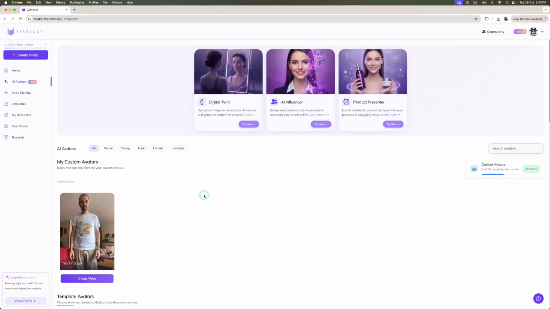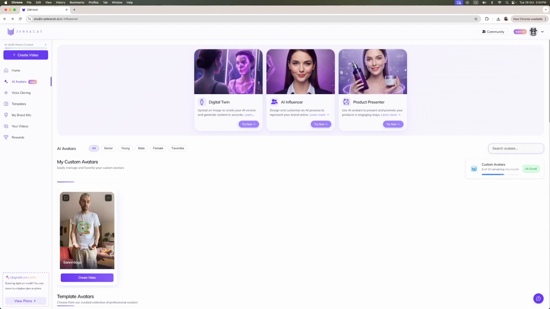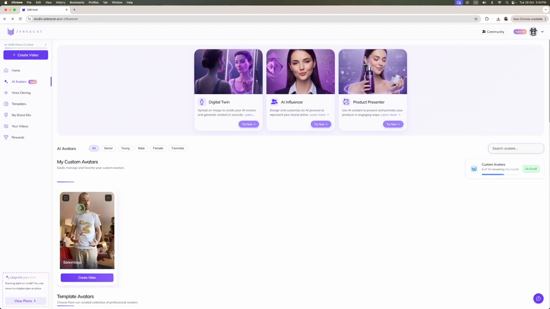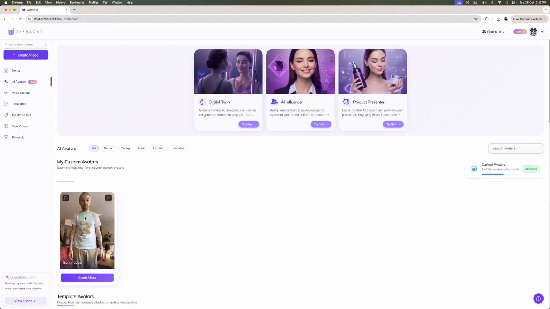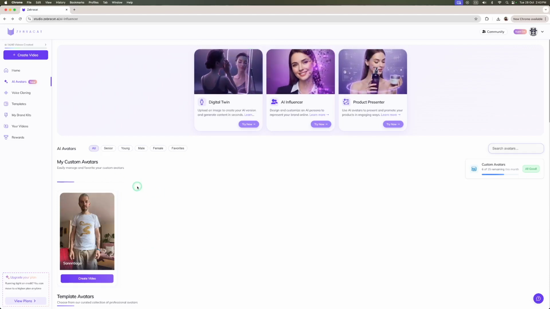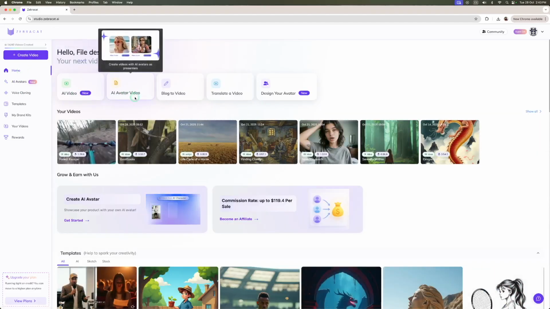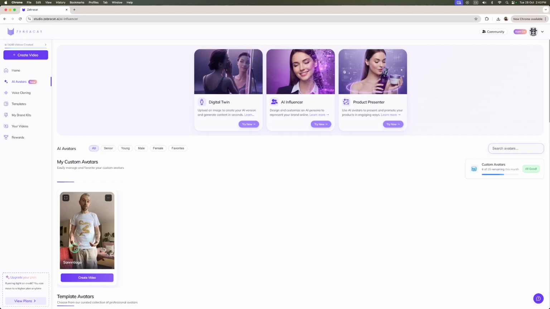And after some minutes, the software has already processed our avatar. If we hover over it, we can see a preview of how the avatar moves, how his mouth moves, and all of the things that the software rendered out of that specific image. We could create videos some different ways. If you go back to the home page, you can click right here on this option that says AI avatar video and then pick your avatar, but you can do it as well from the AI avatar tab.